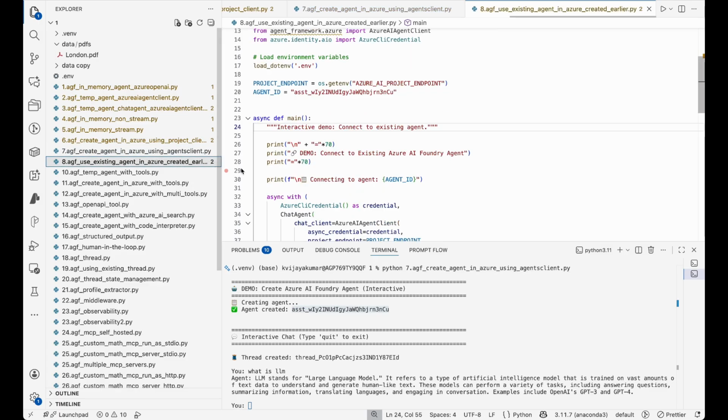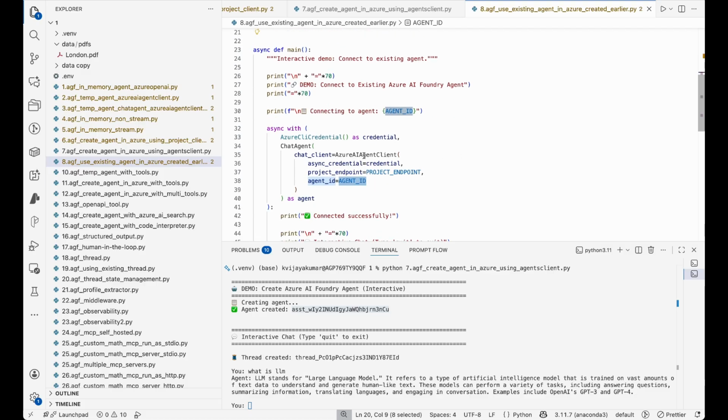Go to the next program. In this program, I want to use the existing agent. In the 7th program, we just created an agent. But in the 8th program, I don't want to create a new agent, rather I want to utilize the existing agent. So all you need is the agent ID, and the way you do it is pretty simple.